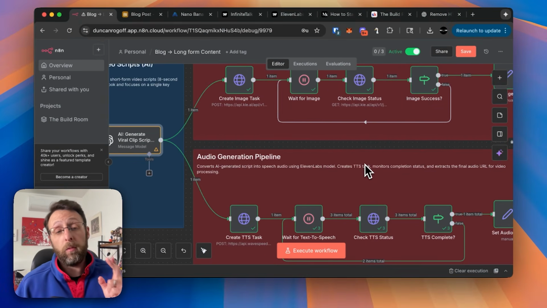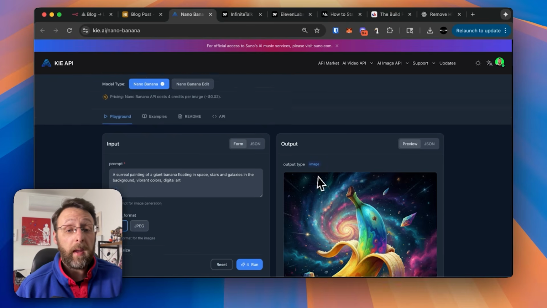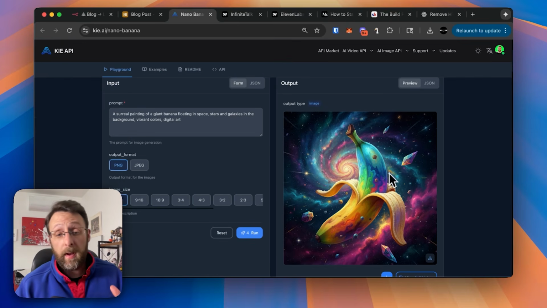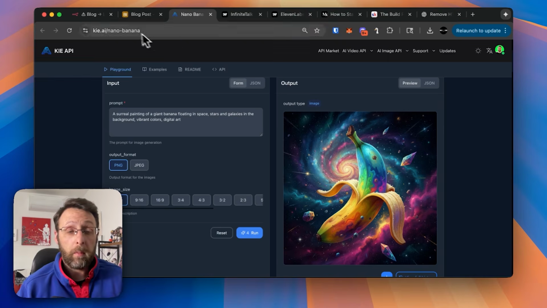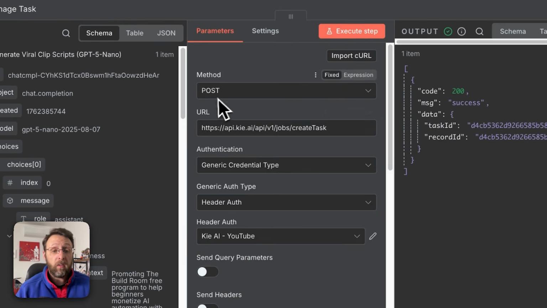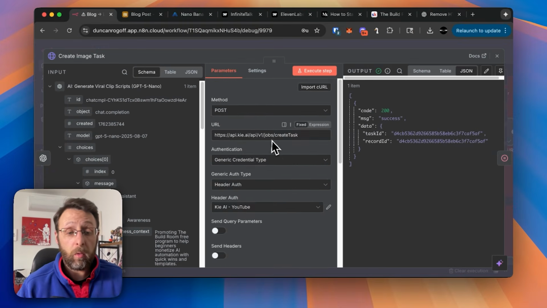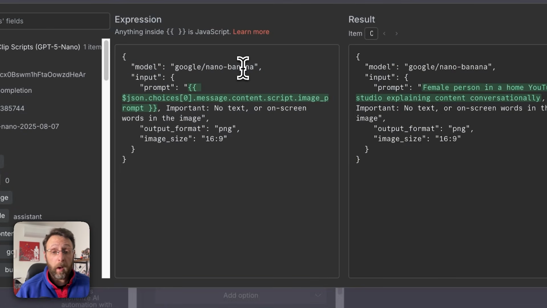And there's two platforms that we're using to do this. One is a platform called KaiAI, which gives you access to all sorts of image and video generation models. And here we're actually just making a call to the Google Nano Banana API so that we can actually generate the image from our text prompt. So if I come back into n8n and we go into this create image task node, you can see here we're making a post request to KaiAI. And if we come down here, we're actually calling the Nano Banana model. And then here's the prompt coming from the node before us.